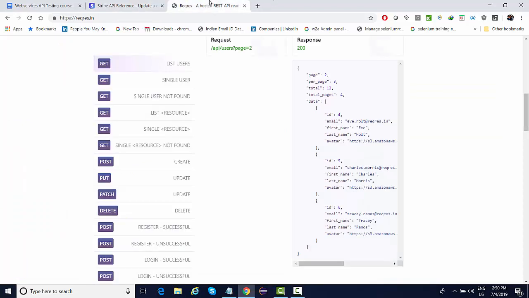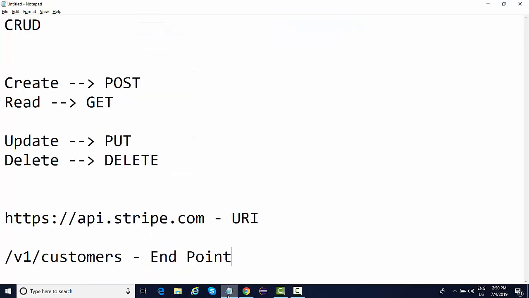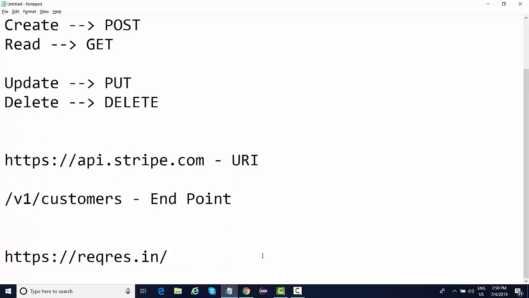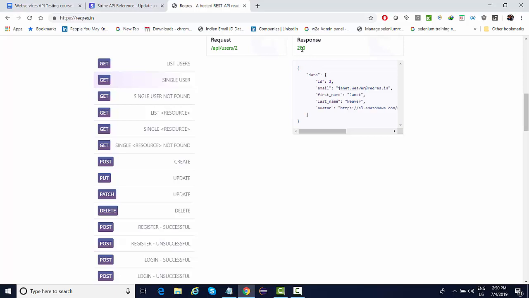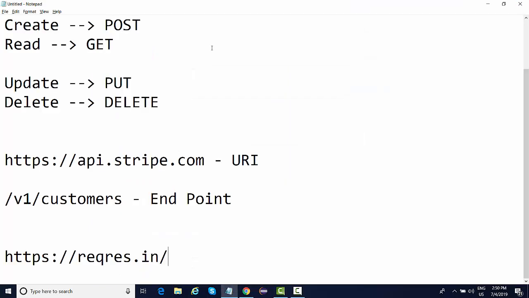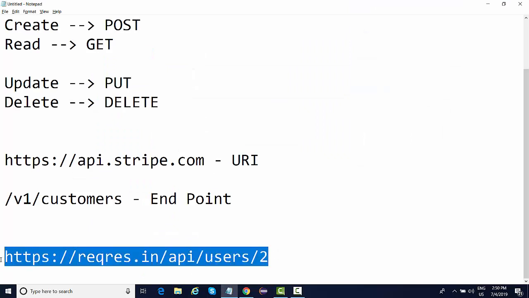Similarly, if I talk about any particular API over here, so this is the base URL, and let's say I want to get the record of a single user. For a single user, the endpoint will be this. So this will give me the record of the user with the ID 2. If I paste it over here, you'll see the response will be in the form of a JSON, right?